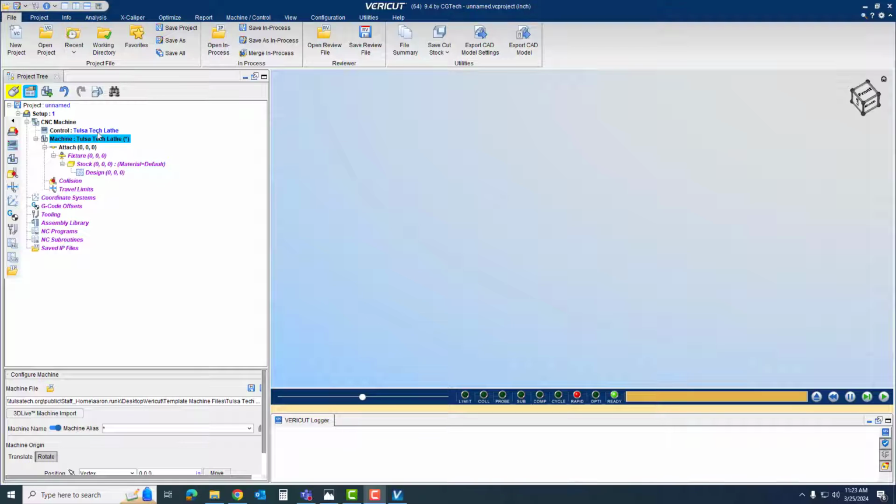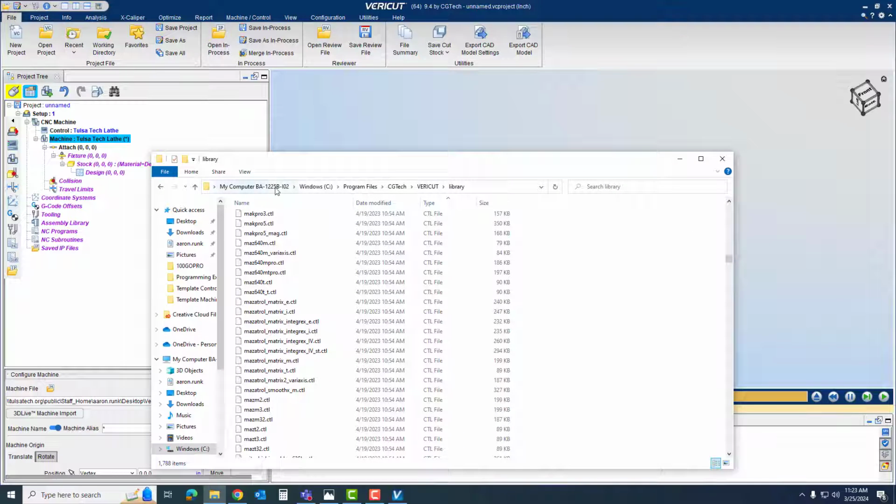Now you can find a variety of control and machine files. If you look right here, on ours it's through CG Tech, Vericut, and the library, so you can follow this pathway if you need to get where it is. So we'll go ahead and minimize that for right now.